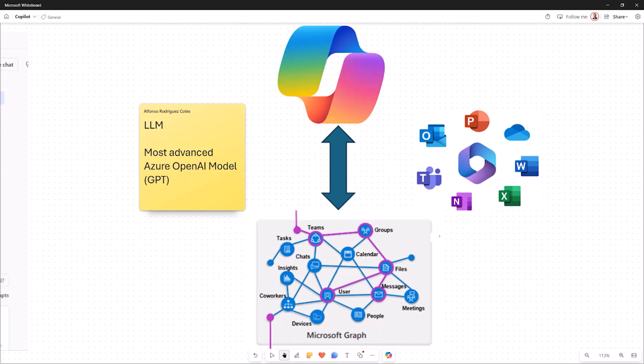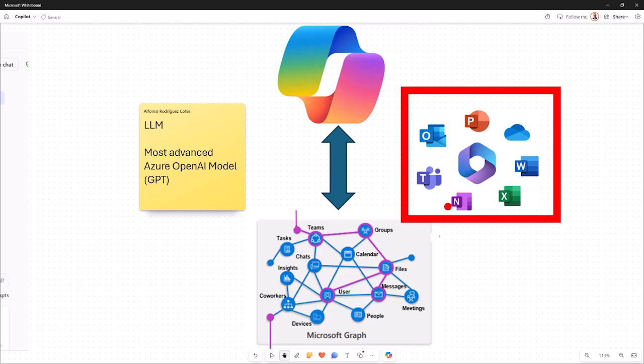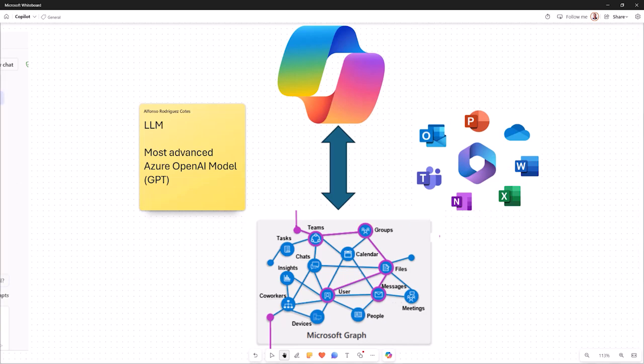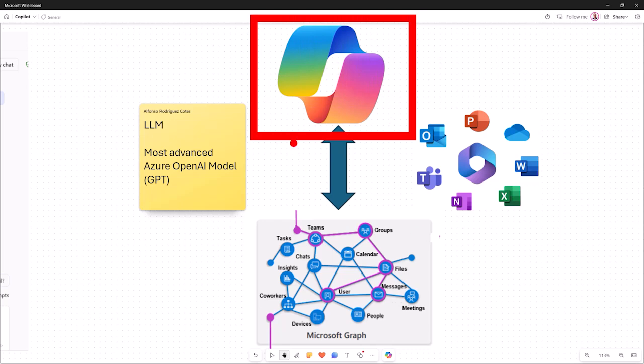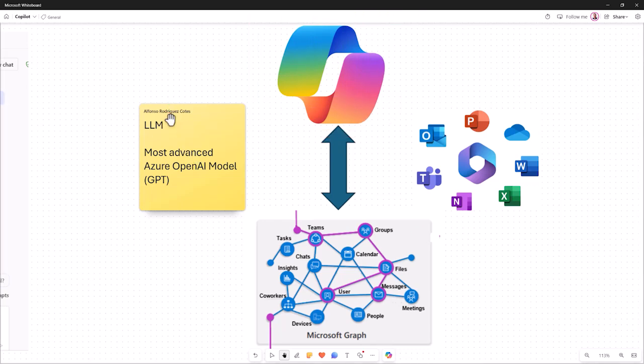Because the Microsoft Graph does much more than just connecting to data. Microsoft Graph is a tool that connects all the different Microsoft 365 services like Outlook, PowerPoint, Word, Excel, Teams, OneDrive, and more to share and also to retrieve information. So Copilot, let's say, is the orchestrator. Copilot is the orchestrator, putting together the LLM and all the Microsoft Graph information all together, right?